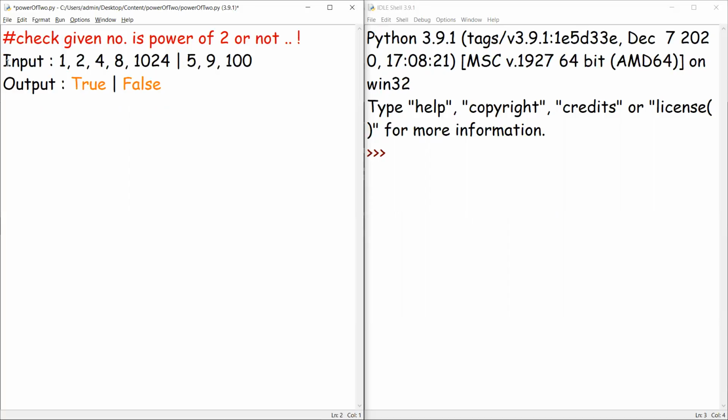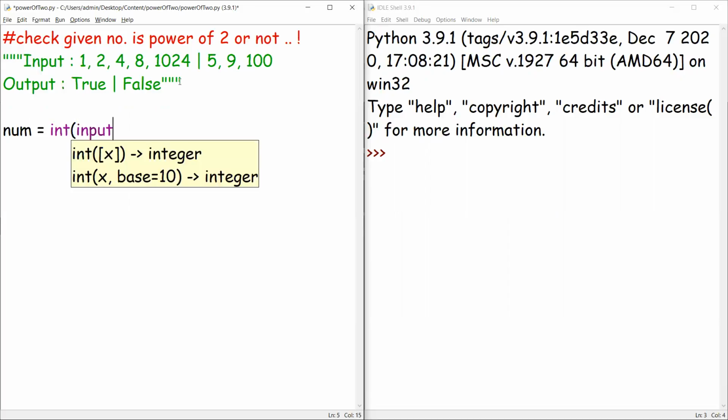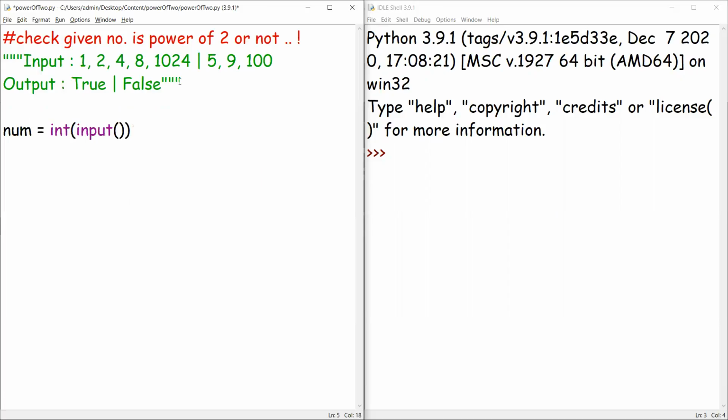So let's quickly get into the solution. Before that, let me comment this input and output. The first step would be scanning a number from the user. Let me take a variable called number, initialized to int of input, the value given by the user. The next step would be checking whether the given number is a power of 2 or not. So here comes the logic.